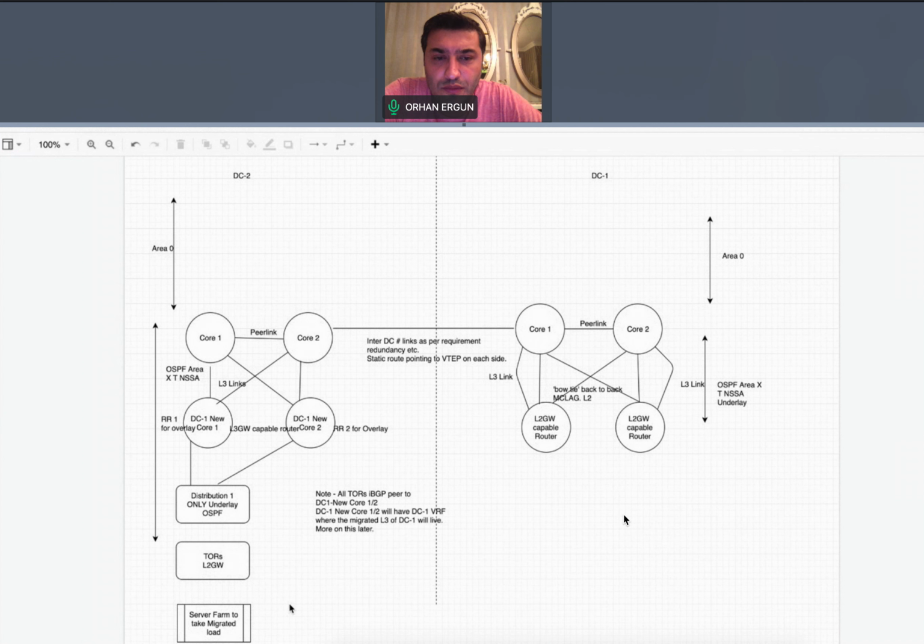Let us look at the diagram on the left side, which is the data center we are migrating, data center 1. So for all intents and purposes, data center 1 will become a tenant in data center 2. So we installed two new routers here, which are L3 gateway capable, so they can do VXLAN routing and bridging, and they are connected to the existing core in data center 1. And links between them were layer 3. There was no reason to put layer 2 there, because now it is all EVPN fabric.